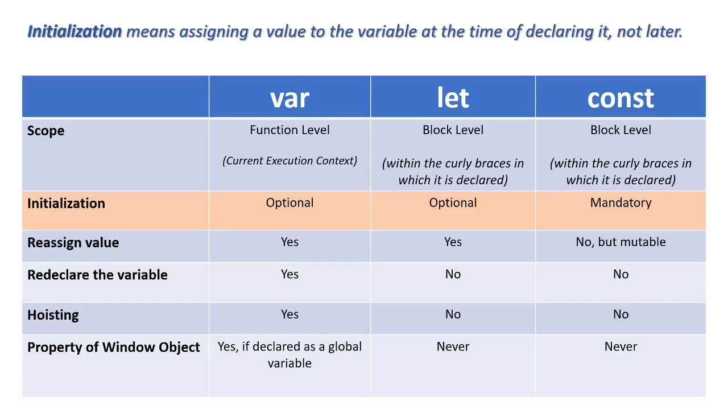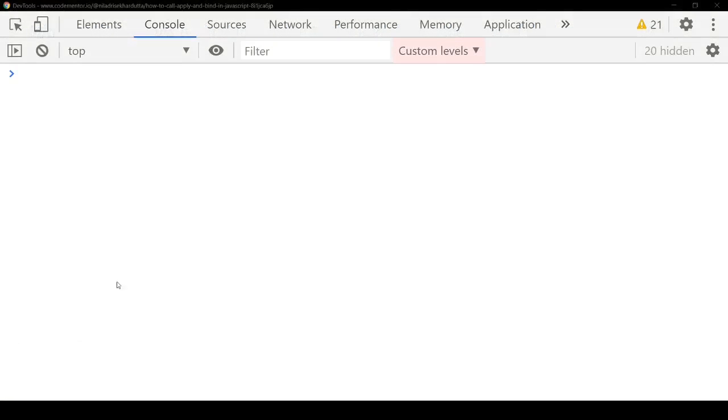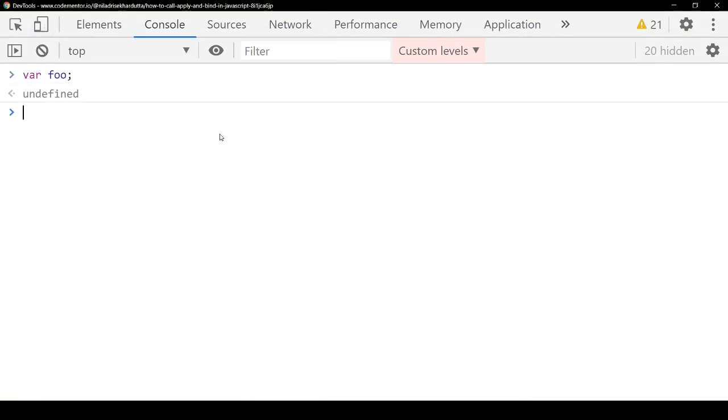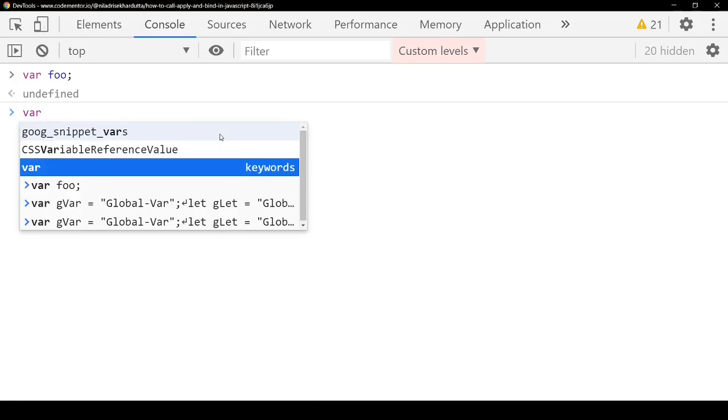The next one is initialization. For var and let, even if we don't give any initial value, it is okay, it is optional. But for const, we have to give some initial value. As soon as we declare it, we have to provide a value right away. What I mean is, let's go to the browser console, and if I say var foo, that's okay. JavaScript itself assigns an undefined value to it.